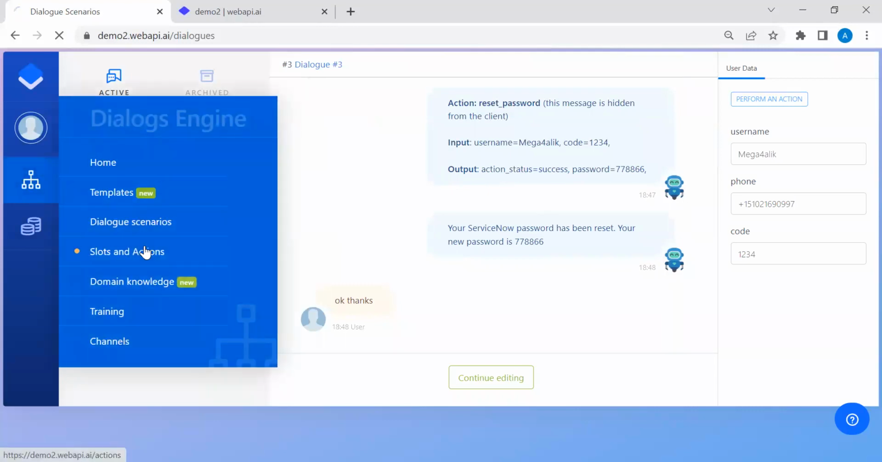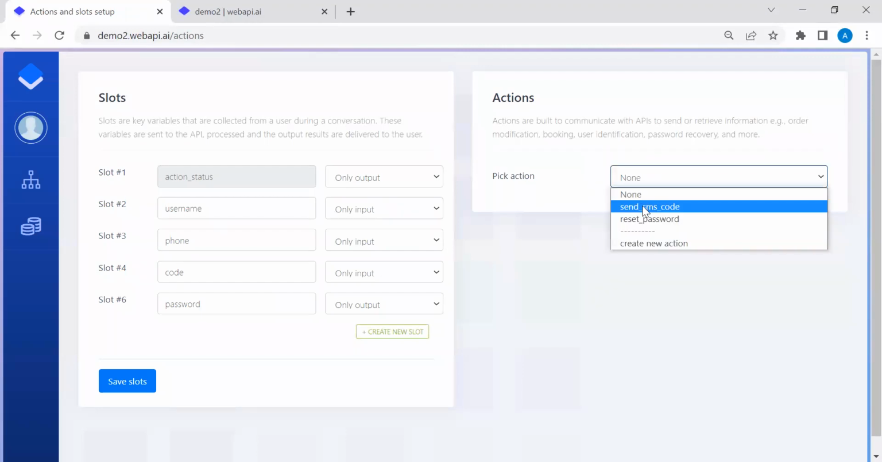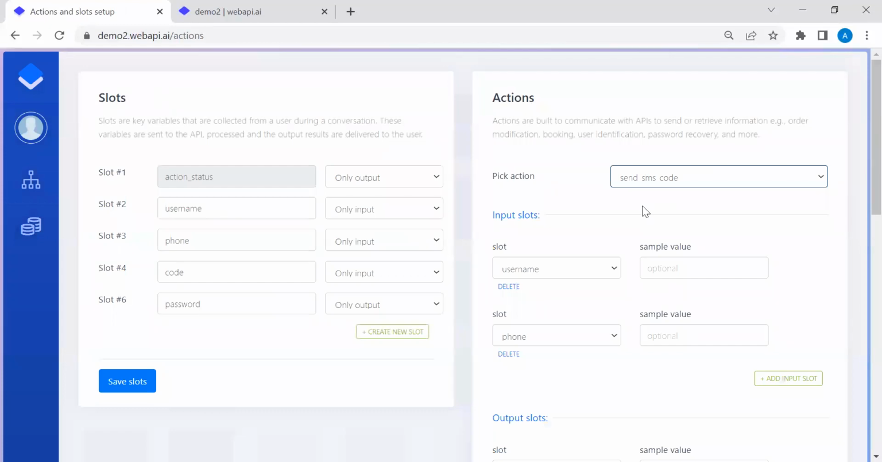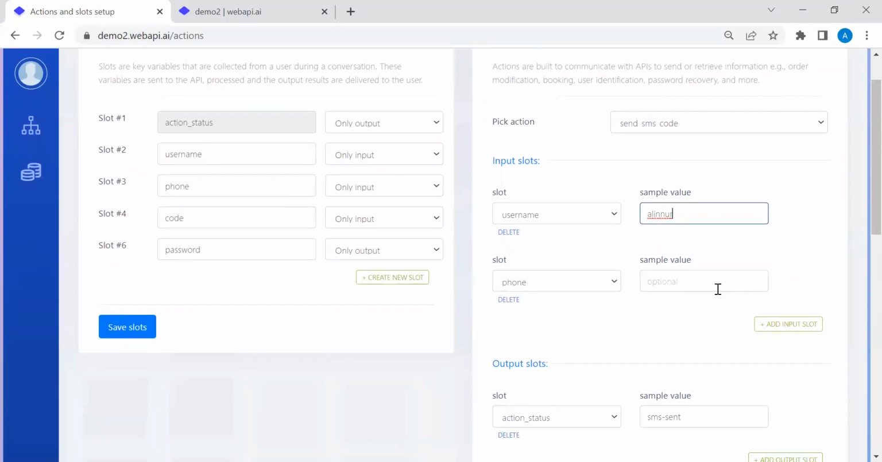Let's take a look at the slots and actions. The key variables here are username, phone, code, and the password. We have two actions. The first one is sending the SMS code. So let's test it now. And as a username, we can pick any. So let's say this username. And the phone number should be valid, and we will be receiving the SMS code. So just make sure that the phone number is correct.